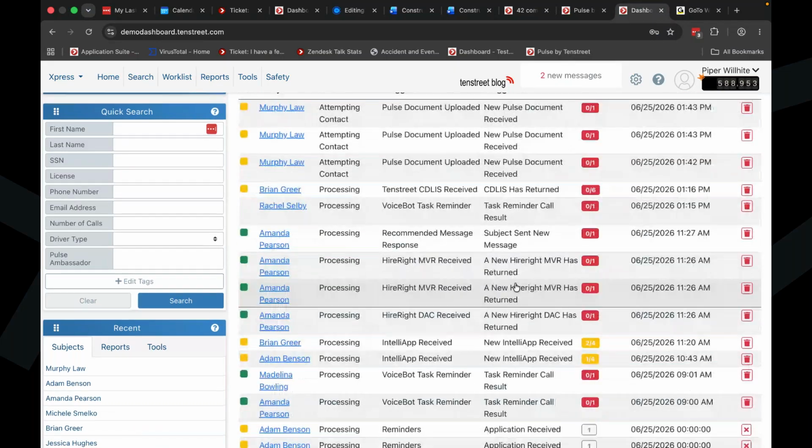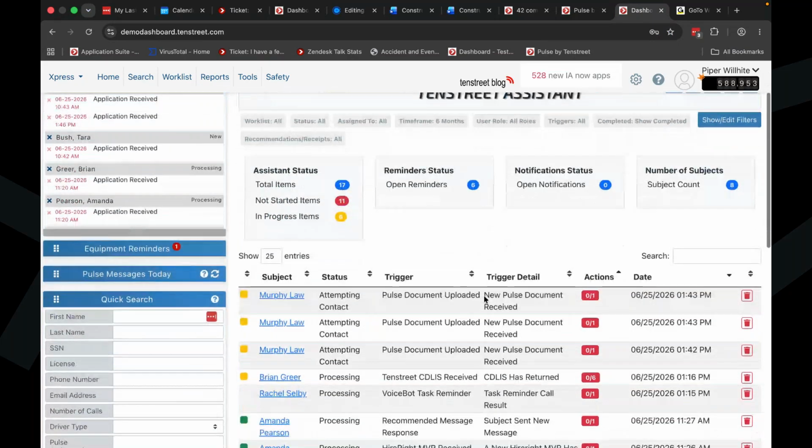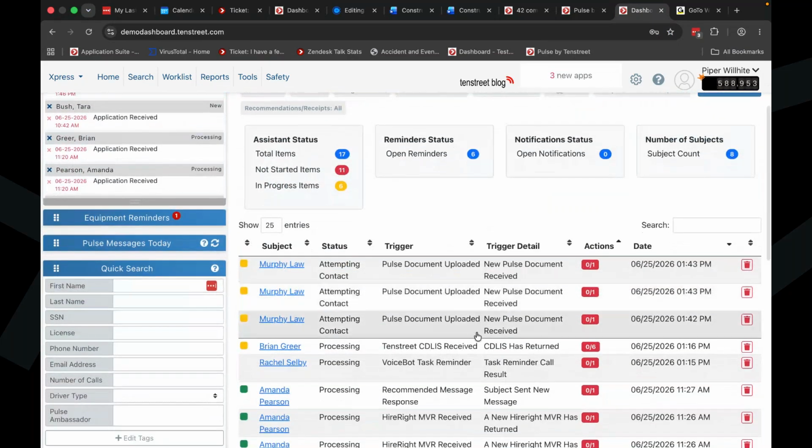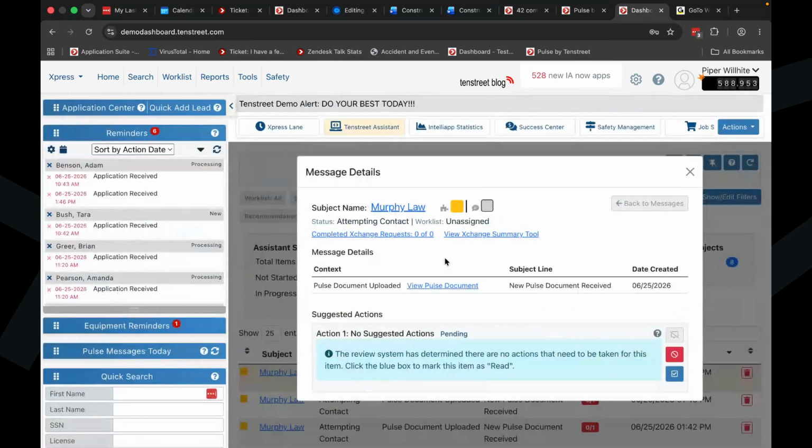And then if we scroll on down, these are all of the triggers that have some sort of task or action tied to it. So we're going to go over a couple of the more safety-focused triggers. And one of those I had mentioned before was a document upload. So in this specific example, this first one for Murphy Law, the driver went into their Pulse account, their driver Pulse account, and they uploaded a new CDL.